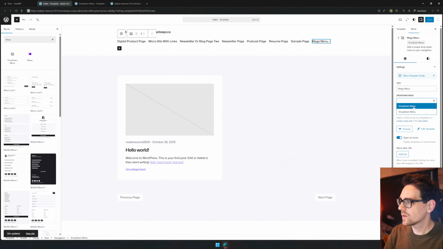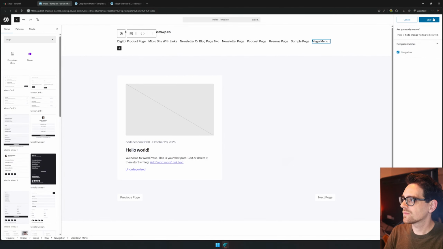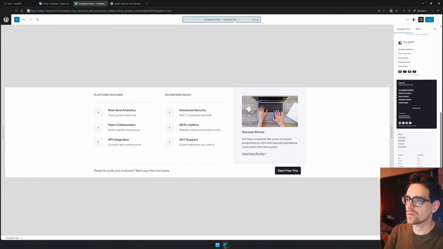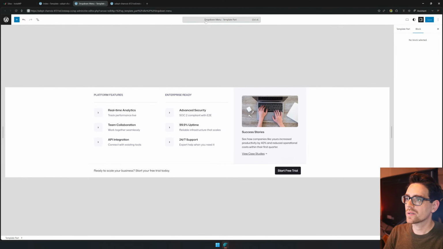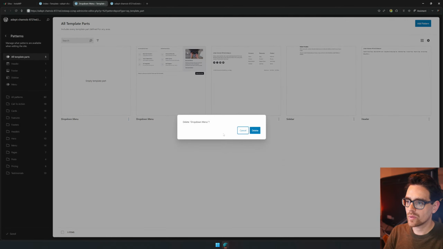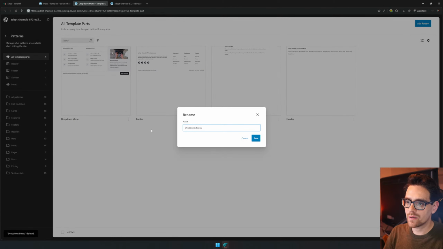Mega menu, drop down. I don't know which one is selected right now. Looks like it's open, so it's not doing great. Template part, drop down template part. But I want to rename this because apparently it's not going well. Look at that. There we have 2 drop downs. All template parts. We can remove this one and we can rename this one.